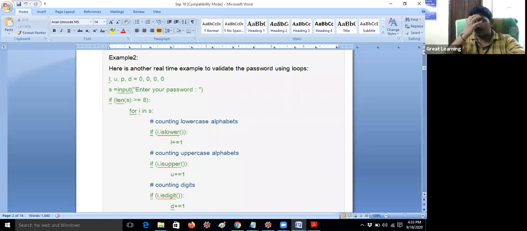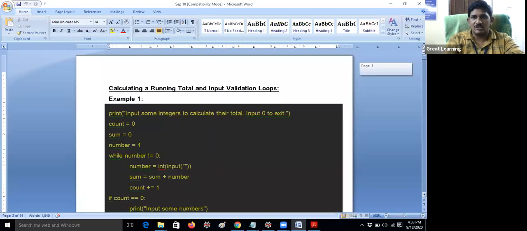In the same way, you can also find the Aadhaar number. I have given an assignment on the Aadhaar number, whether the given Aadhaar number is valid or not. In the same way, I will give you a real-time example to validate a password. In the question I have given input validation loops. That means input can be validated through loops.